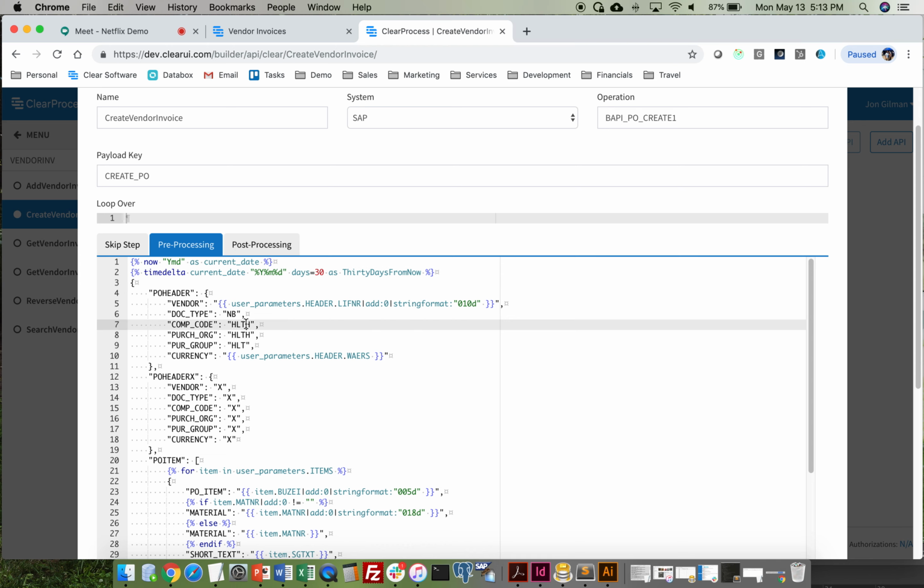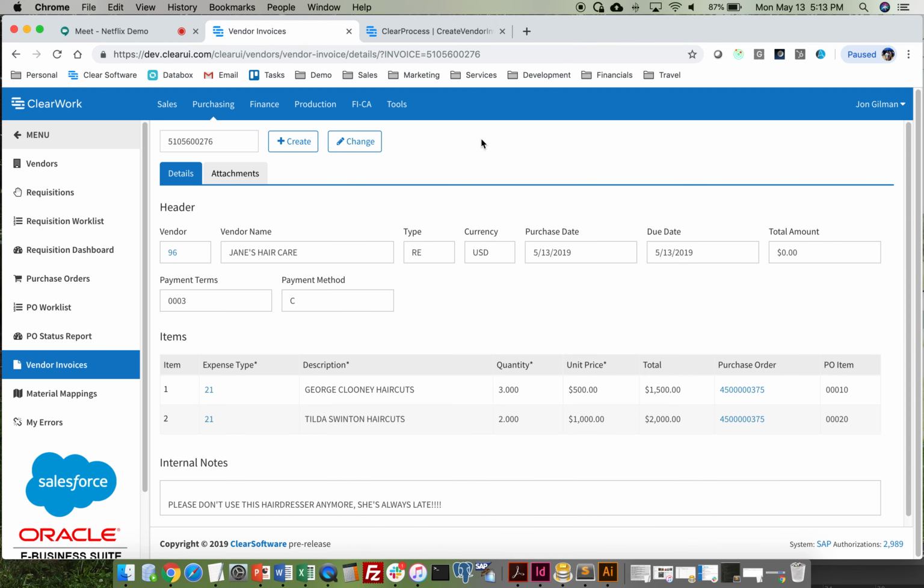You can also default fields. Fields that have no relevance to the user or fields that never change, we can default them behind the scenes so that the user never sees them. And because of all this, we're able to expose a very clean UI that is really only asking them to enter the minimum amount of data they need to enter to get this processed.